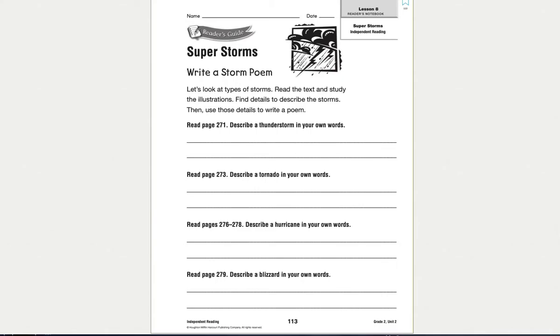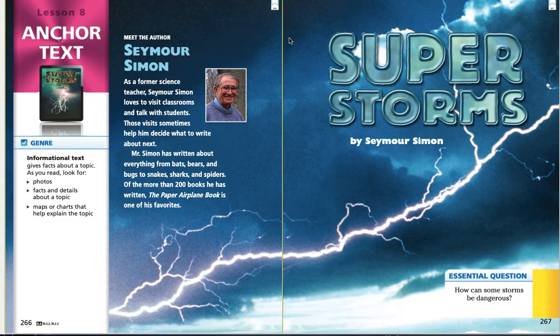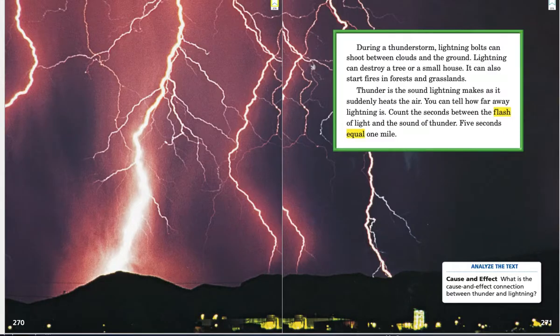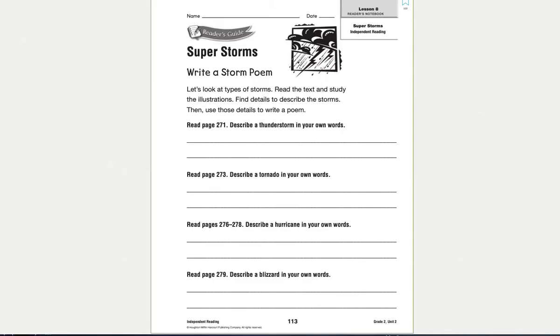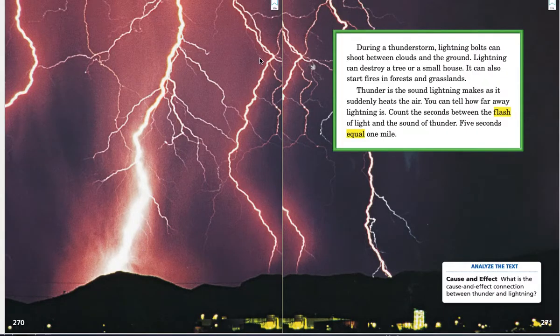So, on page 113, the first thing we need to do is read page 271. So in your book, I want you to turn to page 271. Let me find it in my book here too. 271. There we go. That's the page with the lightning bolts going across the sky. So on page 271, we want to read it, and we're going to come up with some details about a thunderstorm. We're going to learn some facts about the thunderstorm on this page, and we're going to write a few of those facts down.